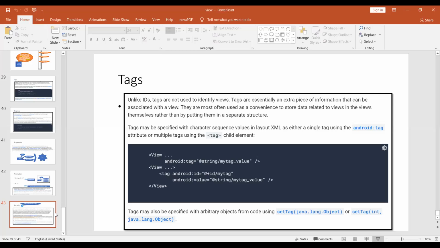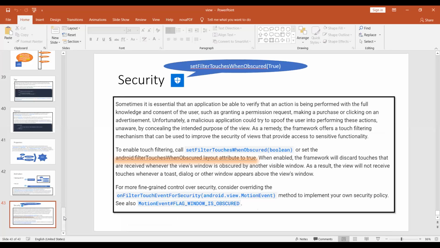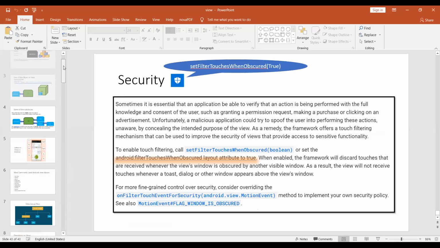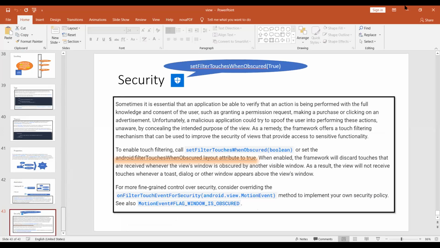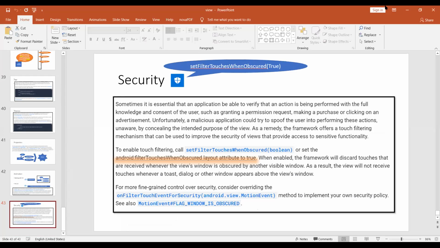So now, after this discussion of views, let's talk about layouts. I'm going to stop the share and start another share for layout. So let's do the layout thing.